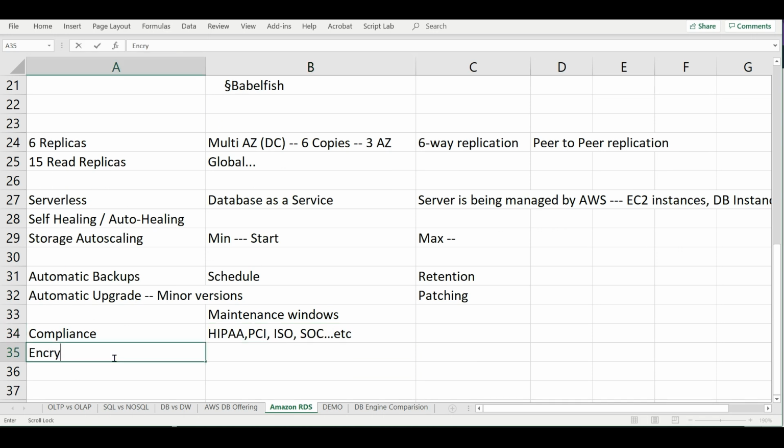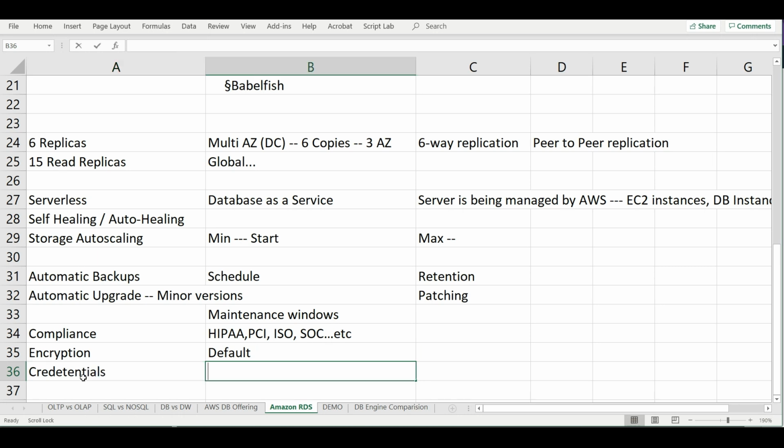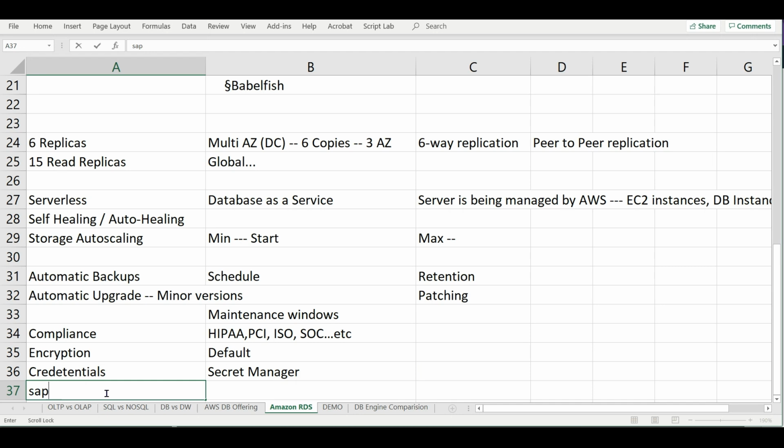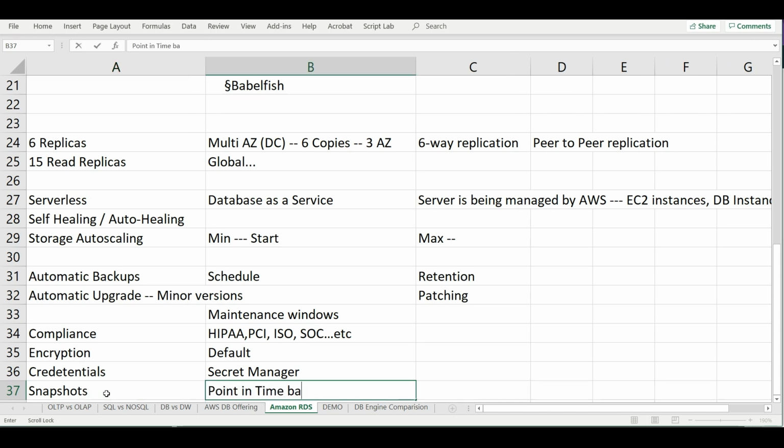Encryption is on by default, but if you want to disable it, you can disable it. If you want to store the credentials in Secrets Manager, you can, or you can have your own tool to store them. If you want to take snapshots before making any changes or modifications, those options are also there. If you want to regularly take point in time backups, that feature is also there.